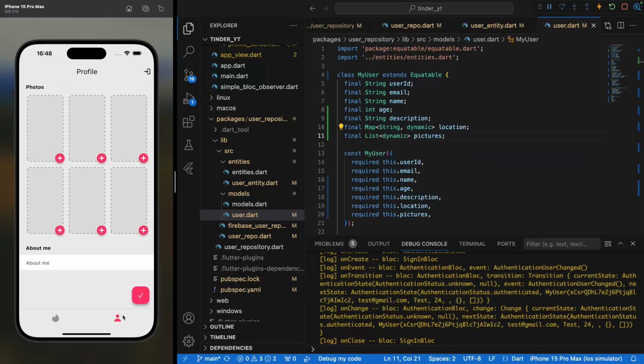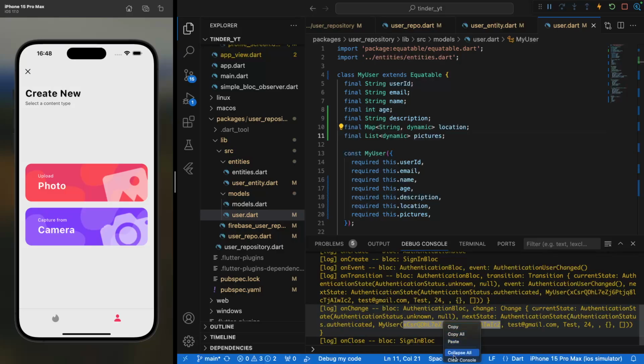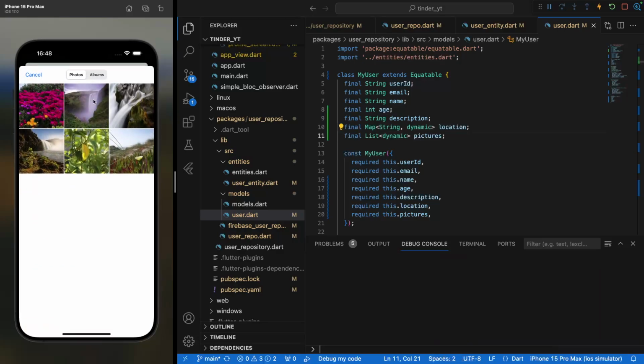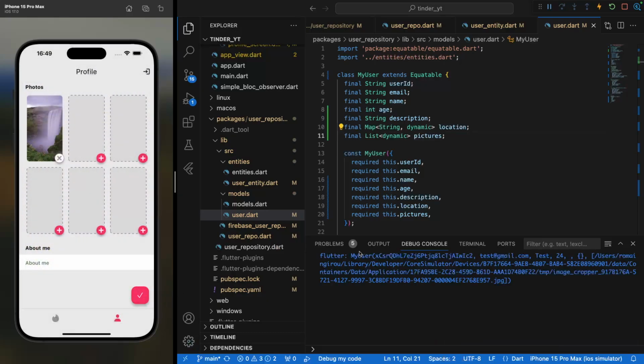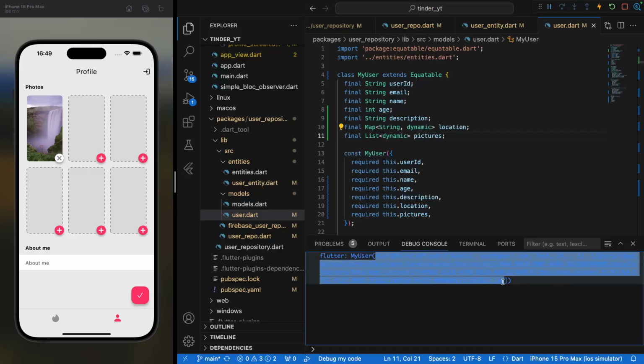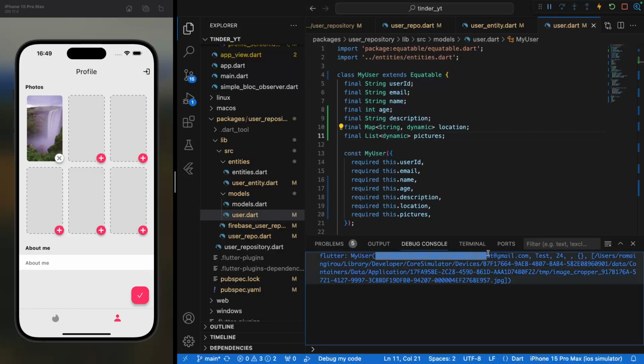So that's pretty cool. And what I wanted to show you before all of that, let me clear the console, is if I'm selecting a picture right there and click okay, we see that we have our user with the user ID, the email, the name, the age. This empty stuff should be the description. This is going to be the location. And this list right here is only the image that we just put there, which is for now stored inside the phone, but we want to send that to Firebase storage. Okay, so that's pretty cool.